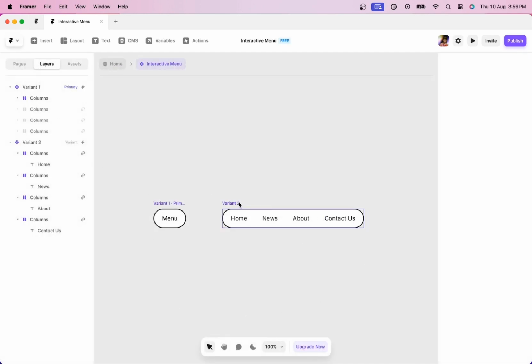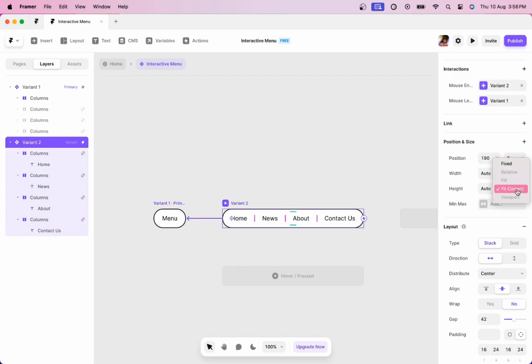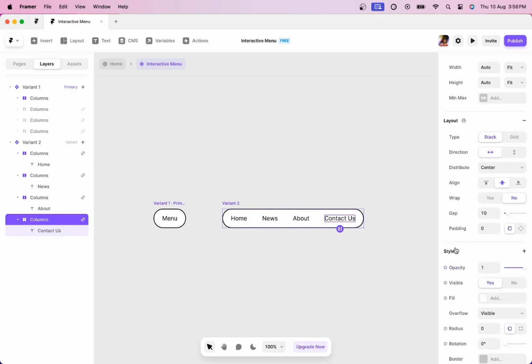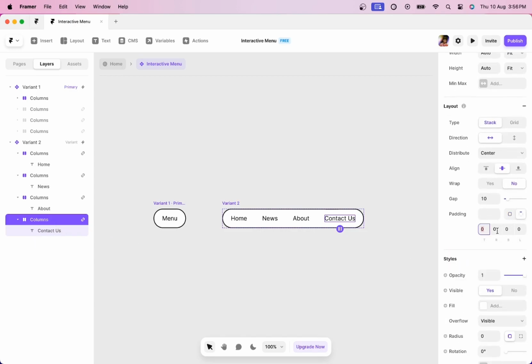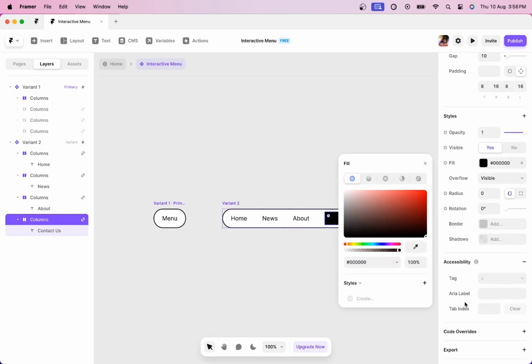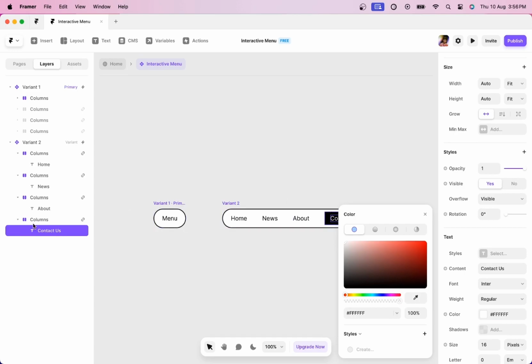You can also use this to add a CTA button to your navigation bar. So what we are going to do is select the variant 2 and make sure that the height of the variant is fixed so that it doesn't change when we change the height of the frames. So select any one of the frames. What we are going to do is add some padding to the frame. So let's give this around 8 pixels top and bottom, and then 16 pixels on left and right. Let's change the fill color to black and then let's change the text color to white like this.